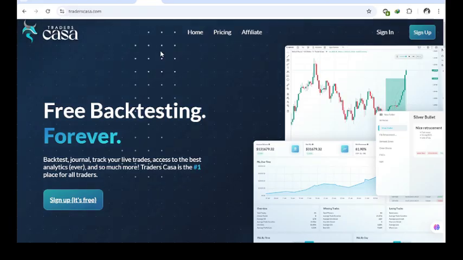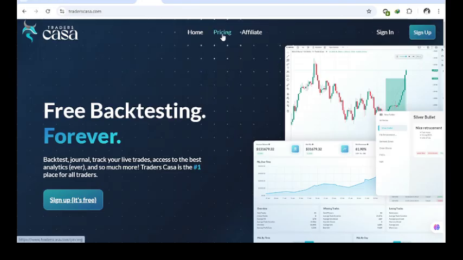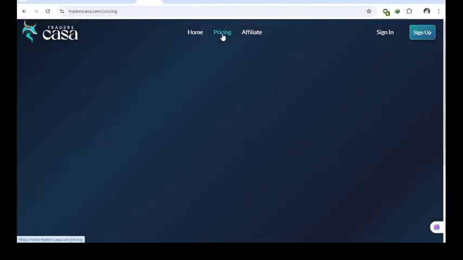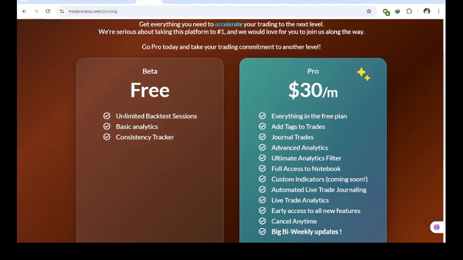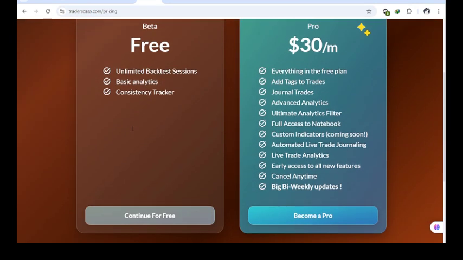So you can even journal real trades. Let me check on this. On the pricing, if you go to the pricing section of Trade Casera, you will see that you can use the free one, which has unlimited backtesting sessions, and there's no time restriction. You can backtest as low as 30 seconds. So that is an advantage of using the beta option of Trade Casera. Then you have the basic analytics and the consistency tracker, and so on and so forth.